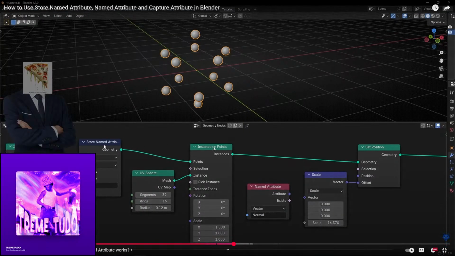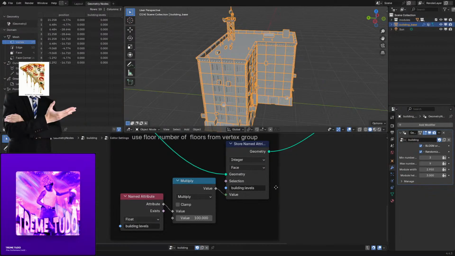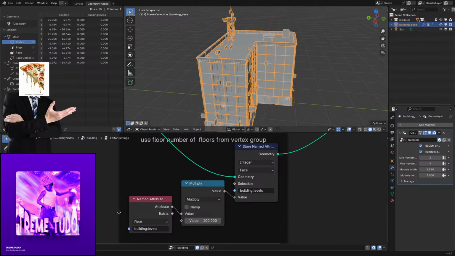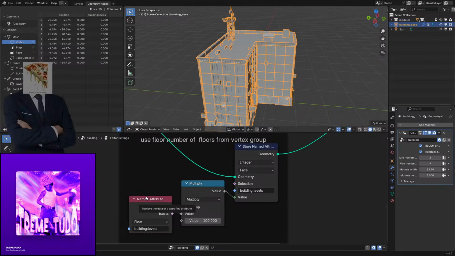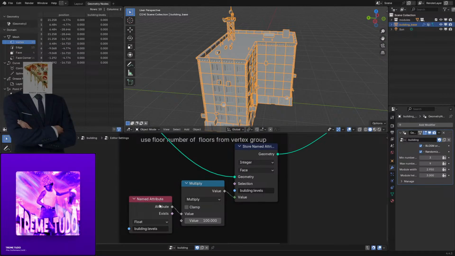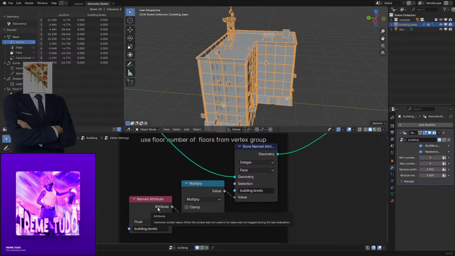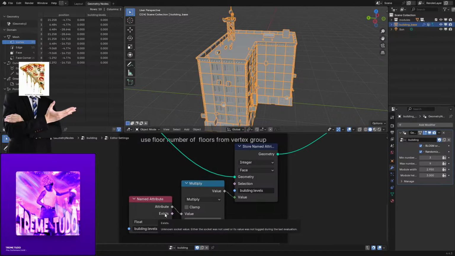Technically, store named attribute is just the input and named attribute is the output. So if you look at it like that, here the named attribute of float, he renamed it. Why would he rename it? Okay, what is attribute? Oh yeah, that's the value, right? Yeah, makes sense. What is it? Unknown socket value either.